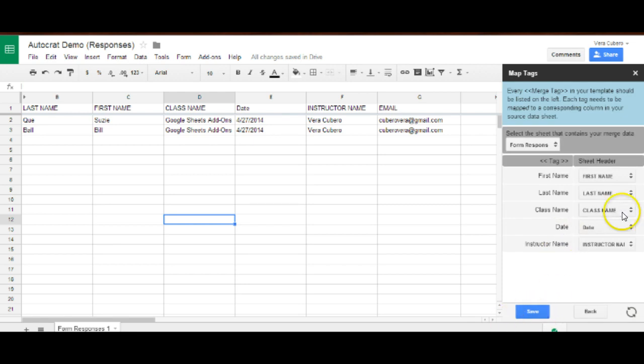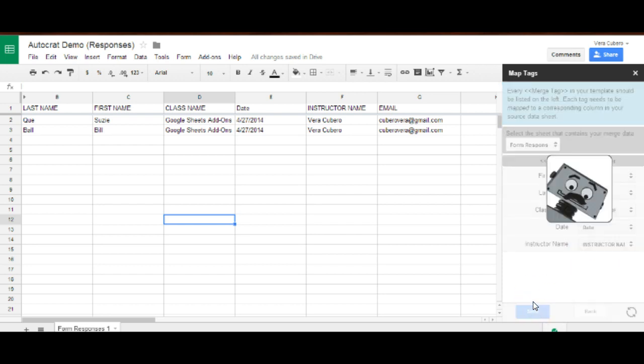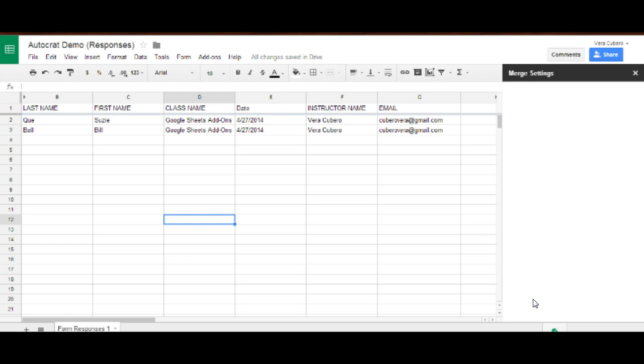And basically what you're doing here is you're just making sure that the merge tags that it pulls out of your template match your column headers, that it's pulling from the right column, and it is. And I recommend doing them exactly, and then you don't have to worry about that. But you could change it if you chose to. You could flip through your other column headers, but they all match correctly, so I'm going to save that. Watch the mustache wiggle again.